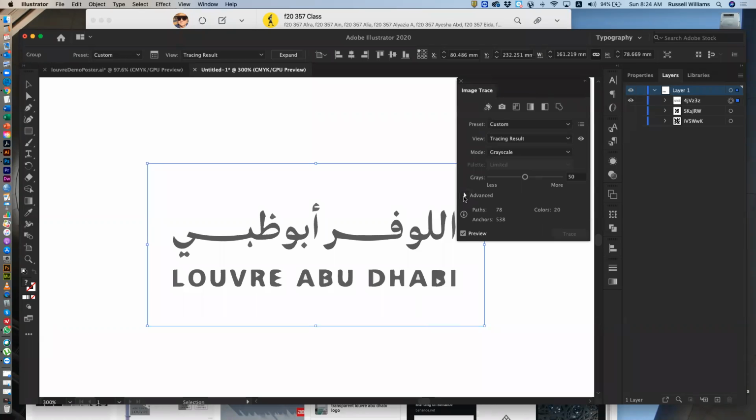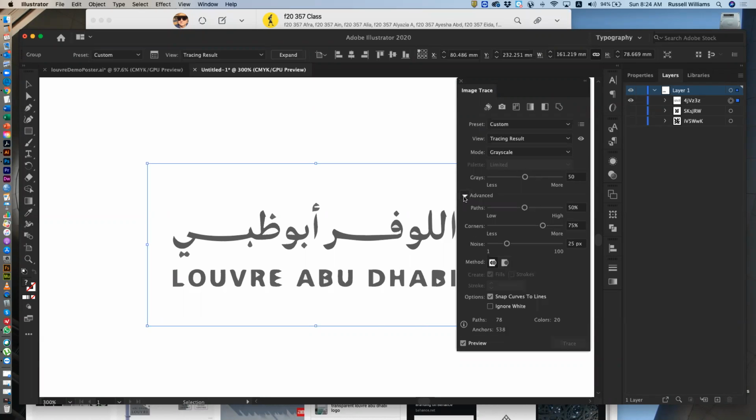So I'm going to go to advanced. And see, I'm going to go back to black and white. Okay, and obviously you can see the problems. So these are three different adjustments that you can make. So if we go paths, this is going to have lots of paths. I don't get the problem. Where is the problem?